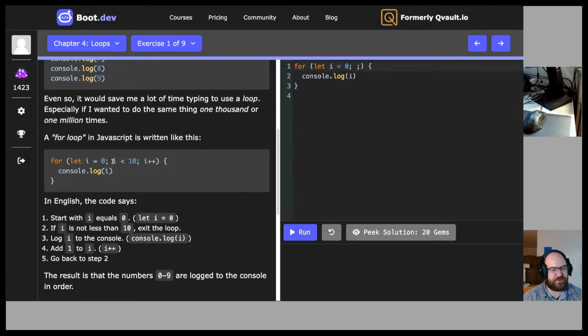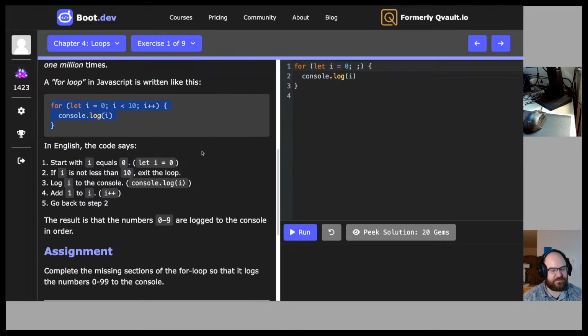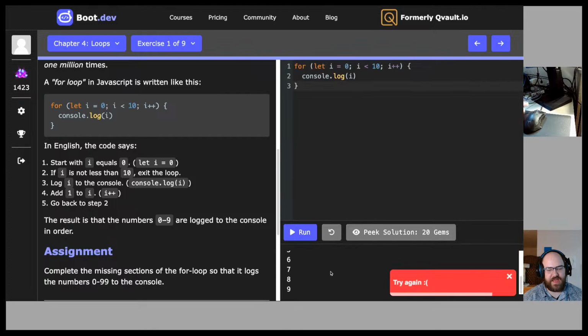And to review, step 2 was this: if I is not less than 10, exit the loop. The result of all this is that the numbers 0 through 9 are logged to the console in order. What's the assignment? Complete the missing sections of the for loop so that it logs the numbers 0 through 99 to the console. The first thing I'm going to do is put in the 0 through 10 and just convince ourselves that that works. Then I'm going to reset code, confirm.